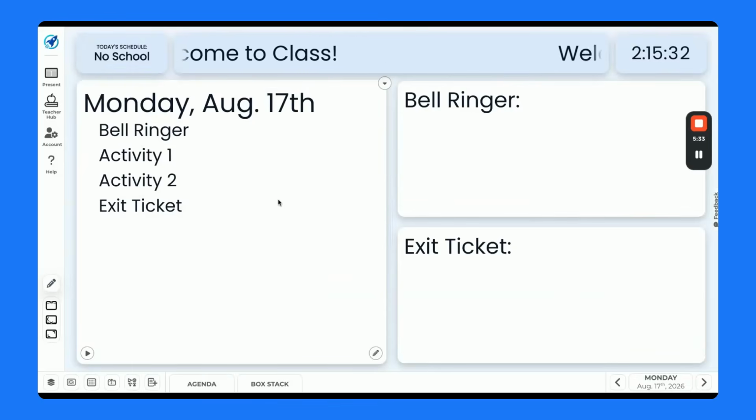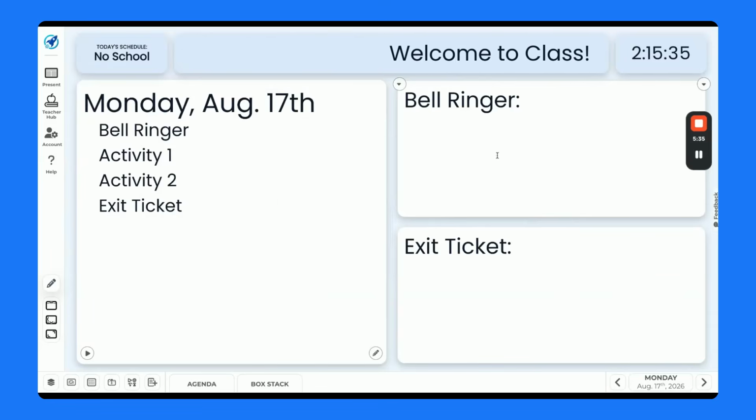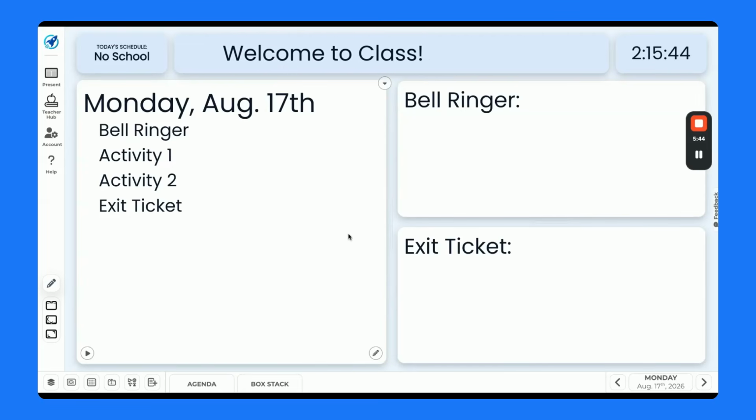So there's our agenda. Now we could go ahead and put in a bell ringer and an exit ticket, but that's a little detailed for this video. What this is more about is showing you a good setup and then how you can get that set up to other days. So we've got our setup here.